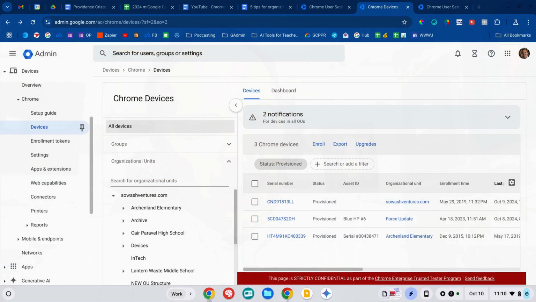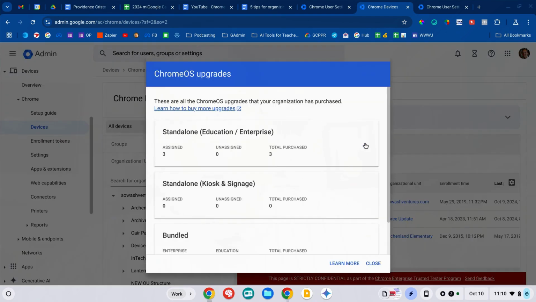You need to make sure that those licenses are in your Google Admin Console and ready to be used. To verify that, go ahead and log into the console, head over to the device section, and then we're going to be looking at any existing devices. And right here, you have an option that says upgrades. This will show you how many you've purchased and how many are unassigned. You need some unassigned licenses in order to begin the enrollment process.